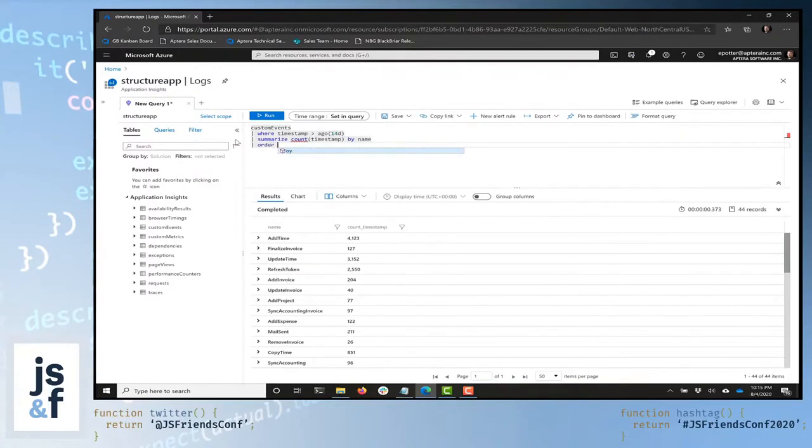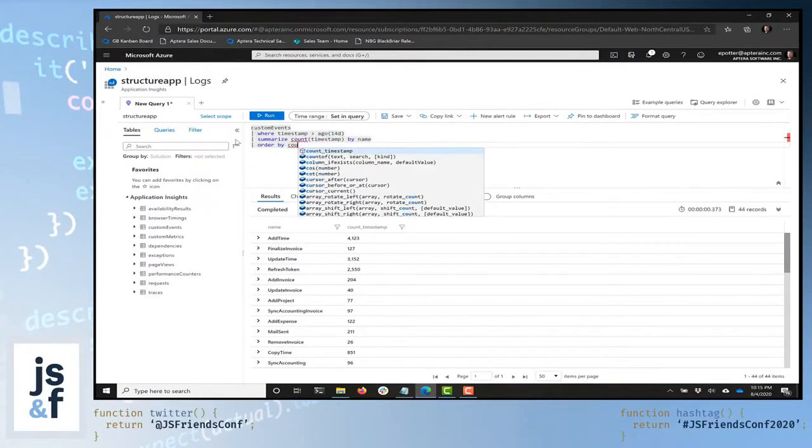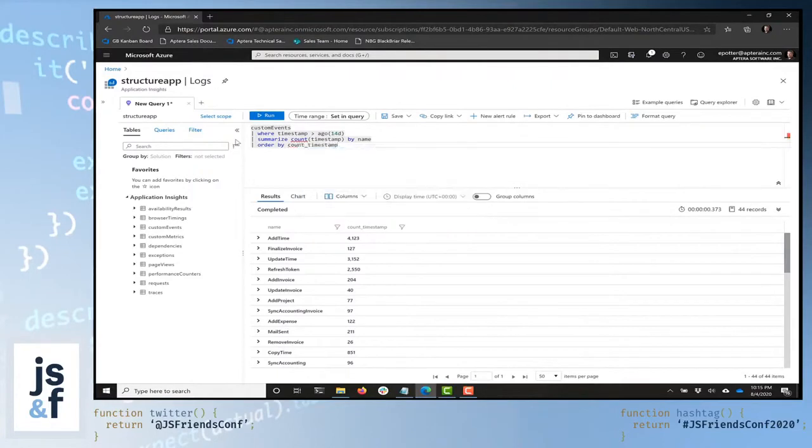I could further refine this by putting an order by in here. So I'll say order by count timestamp, which is a variable that was created from the count function where we passed in timestamp. And we're going to say that's descending. So I can now run this and see the query run and ordered by the count.